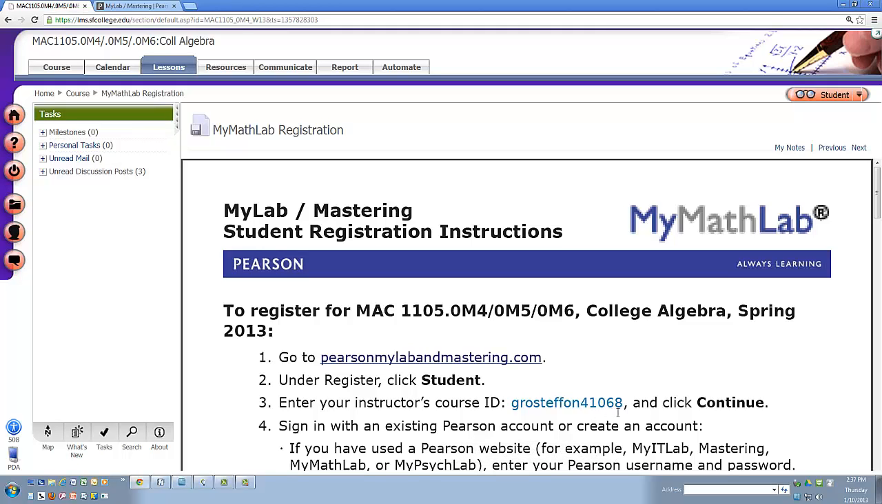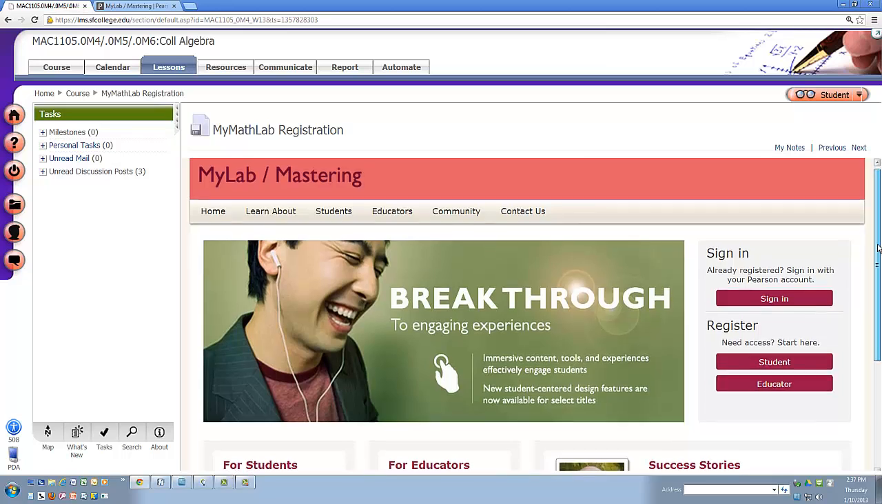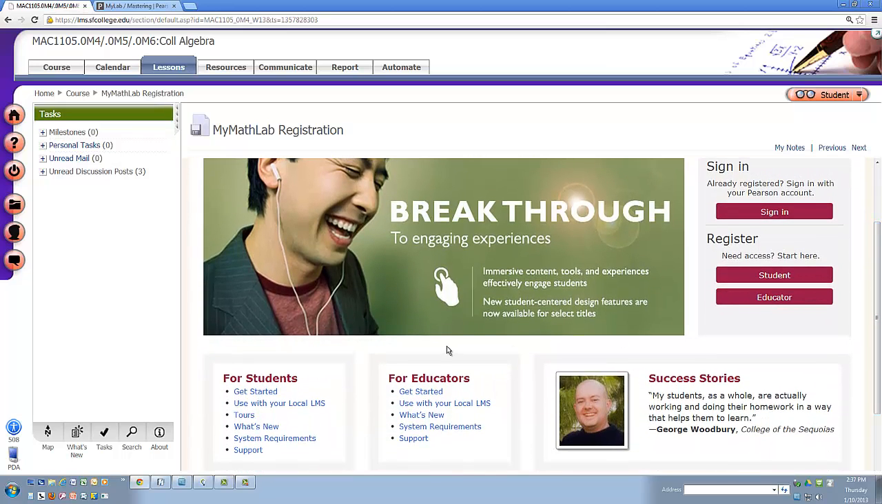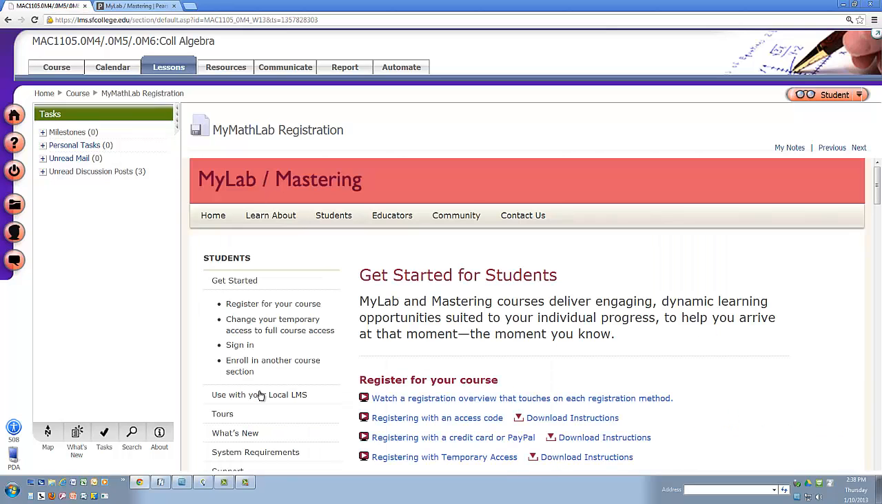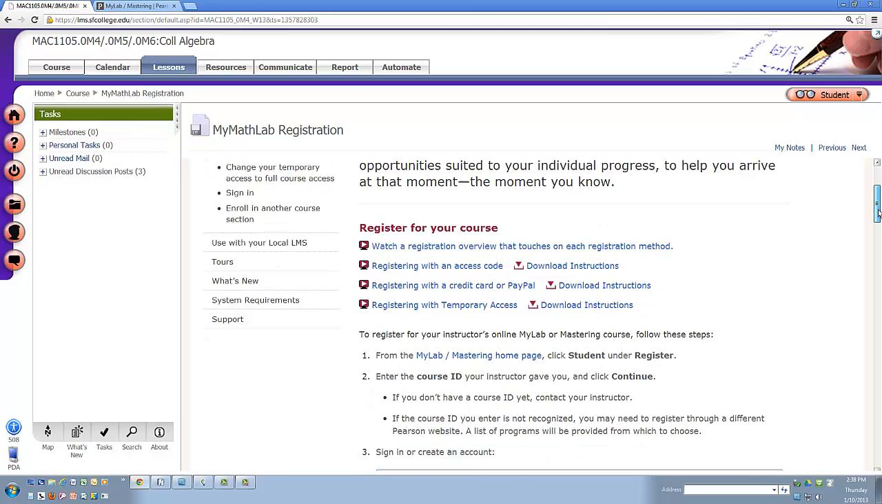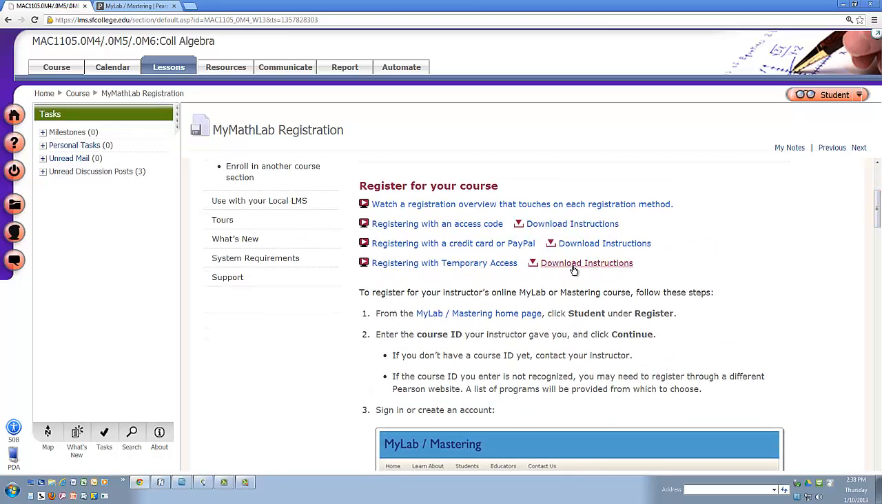If you haven't registered for MyMathLab yet, it's really important that you do so right away so that you don't fall behind. Now, I understand you may be waiting for financial aid, or perhaps you don't have the financial resources right at the moment, but there is temporary access. If we follow the link to go to Pearson, MyLab, and Mastering.com, and then click Get Started under For Students, there are directions or instructions for registering with temporary access.